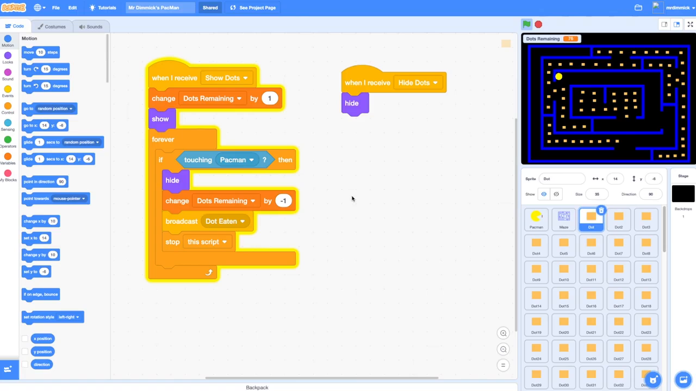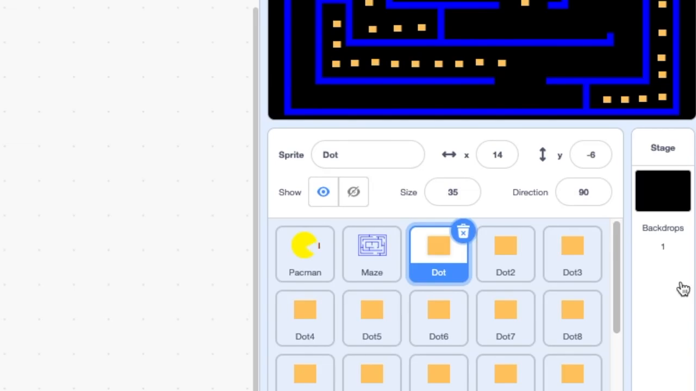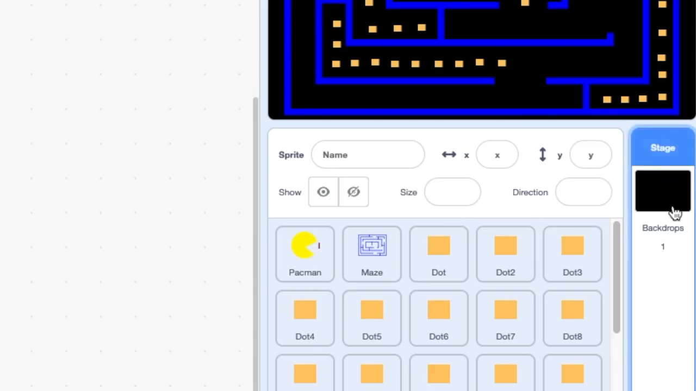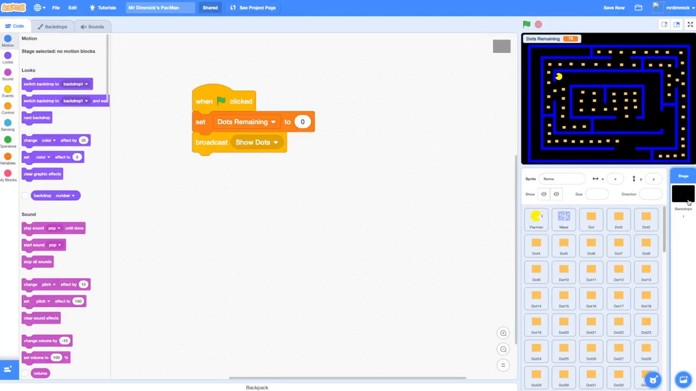And within each of the dots we also broadcast a message saying dot eaten every single time a dot touches PacMan, and that's a message that we're going to be using in this video to check if all the dots have been eaten, and if so, show a level complete message. So let's go to our backdrop. Do you remember in the last video I said the backdrop's a bit like the master controller because it's always there. So we're going to add this code to the backdrop.